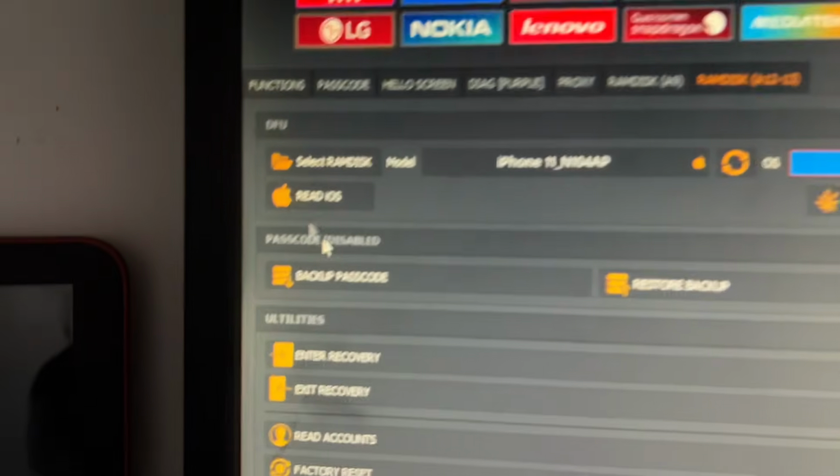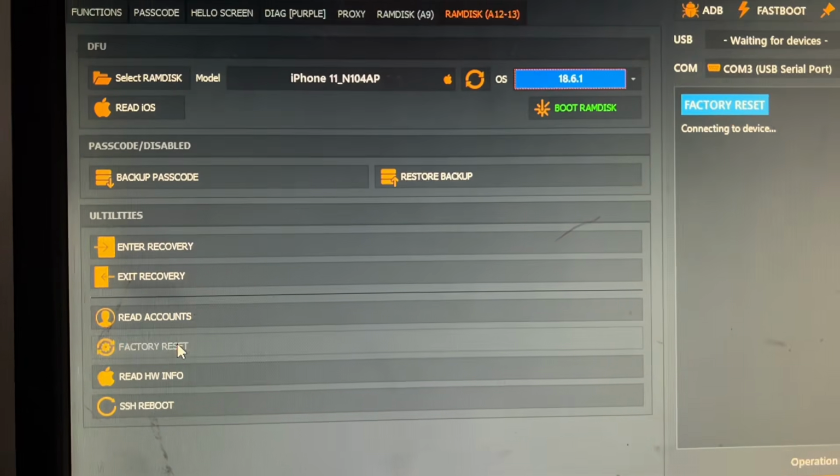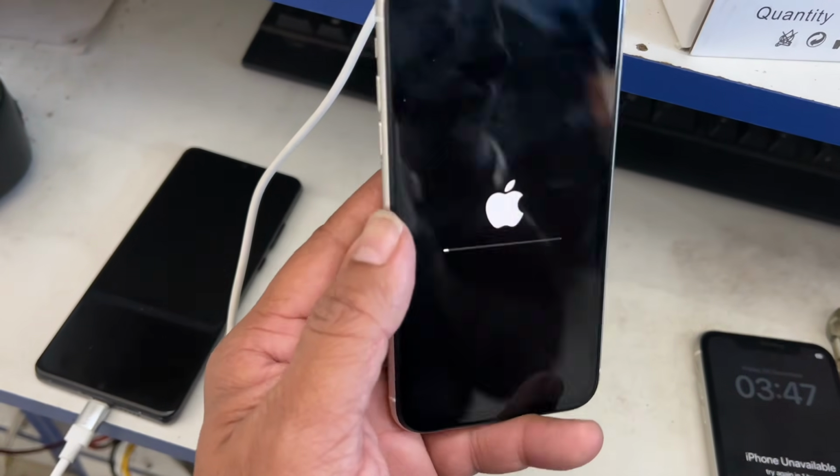Then after that, factory reset. Wait for the reset, completely reset.